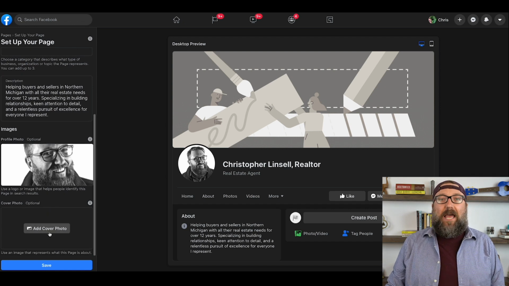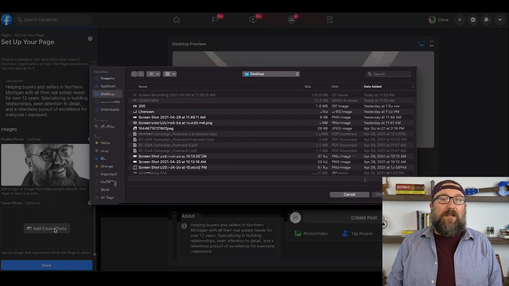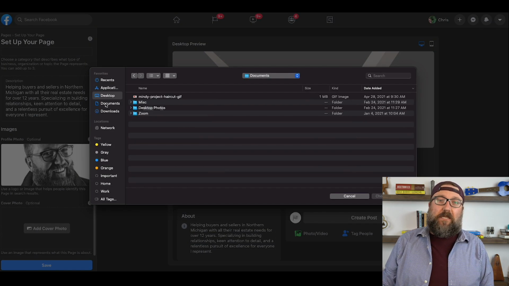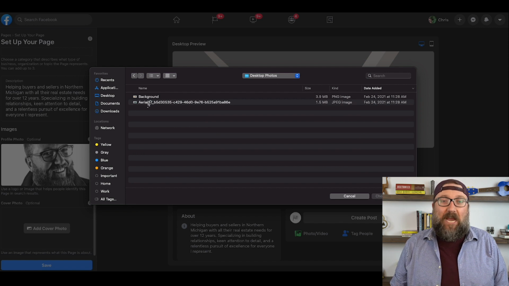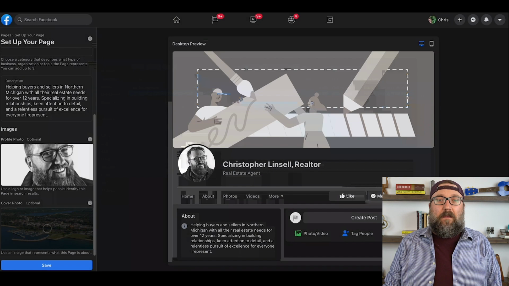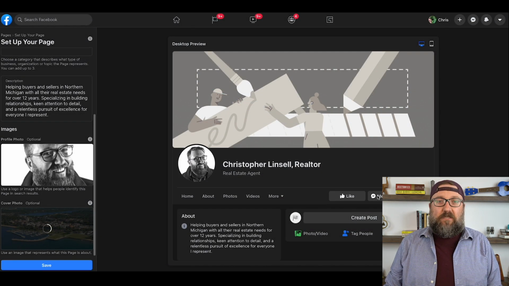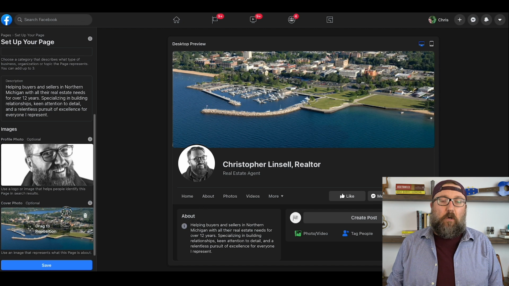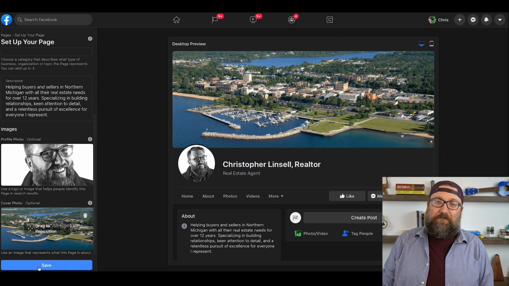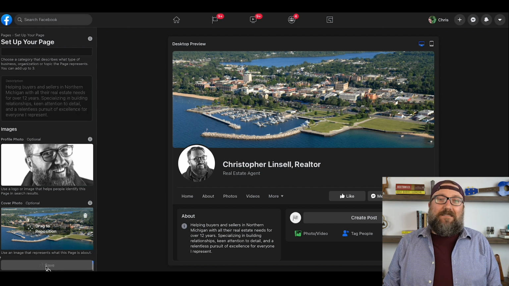After your profile photo is in place, we're going to add a cover photo. This is an image that helps tell the story of your business. I recommend using a beautiful shot of your local community, especially if you've got an aerial view available. Check to see how your image looks in the preview window, and if you need to adjust it, you can drag your photo around a little bit to reposition it. Finally, let's hit the save button.